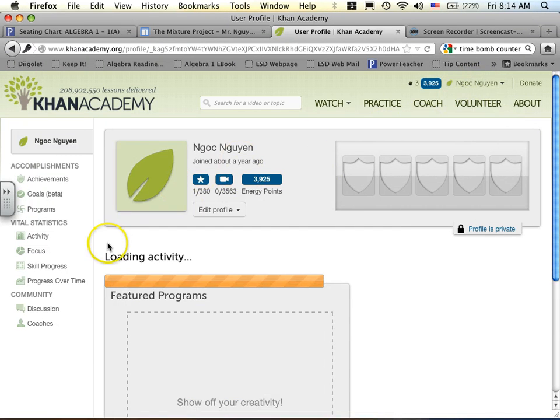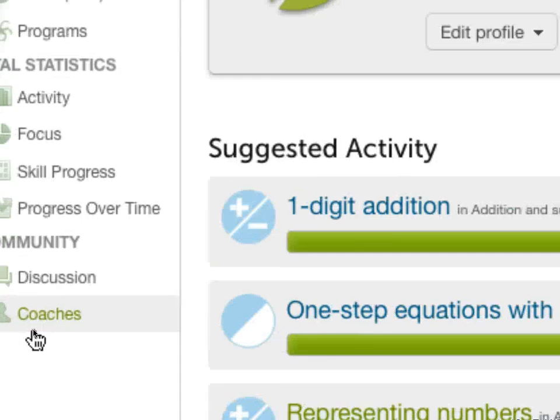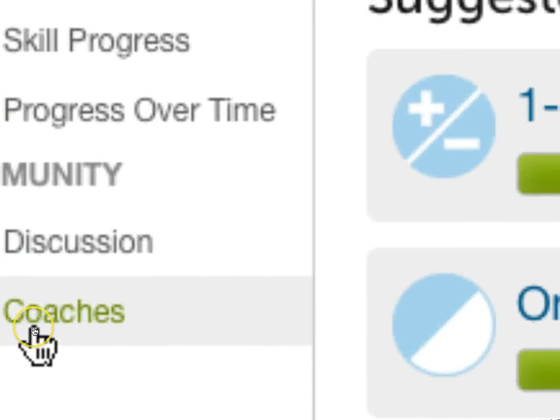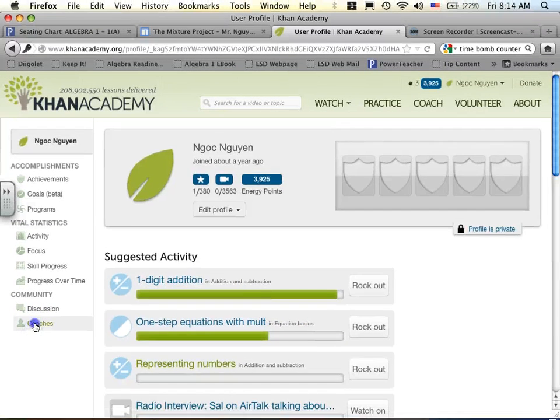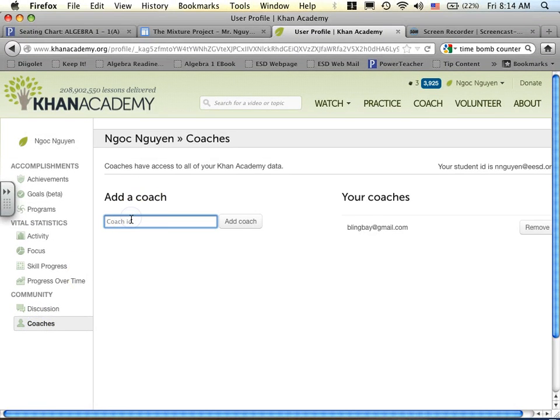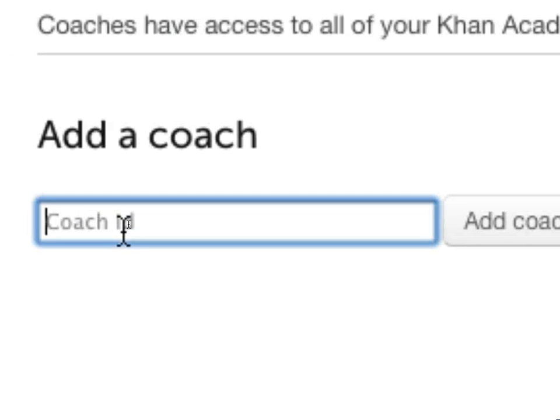And if you click on that and look at the bottom left right here, you see coaches. Click on that. It will allow you to add in a coach. And the coach ID that you should enter will be my email address, which is nnguyen@eesd.org. Okay, go ahead and type that in.